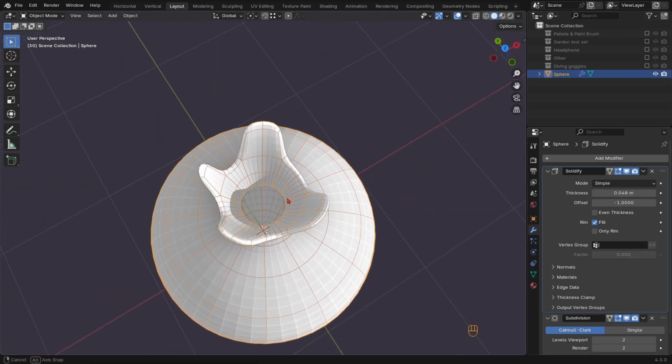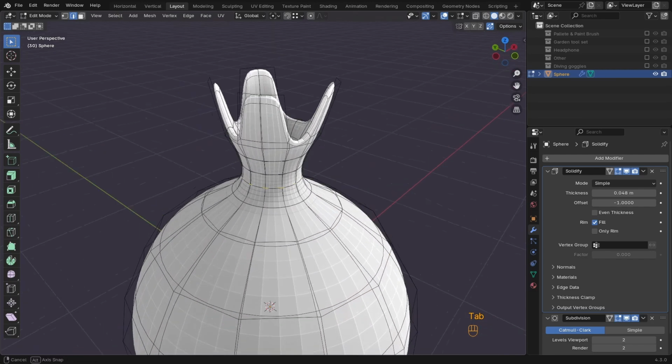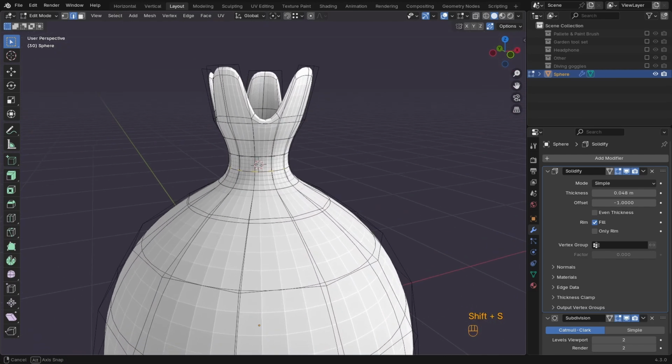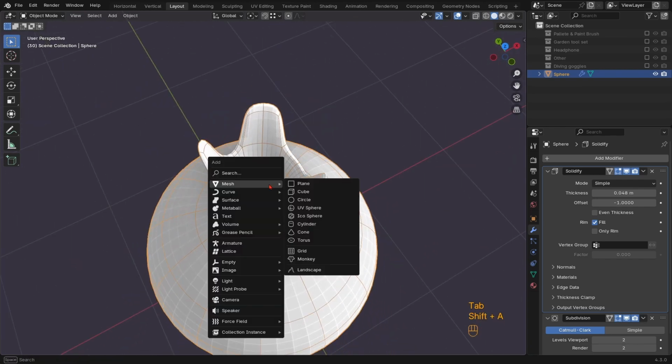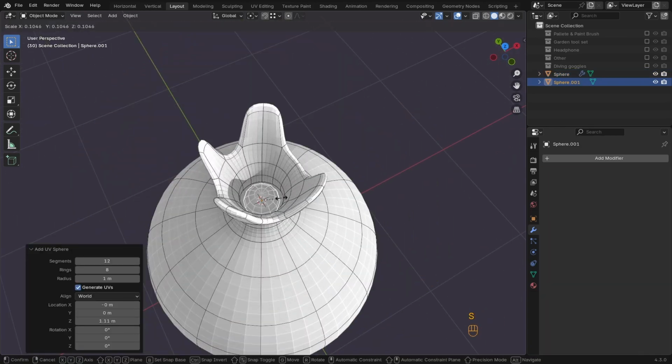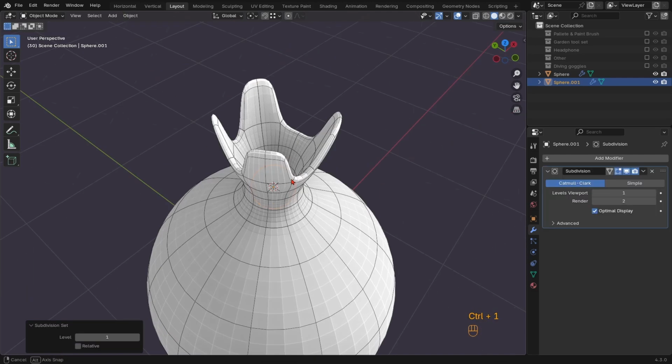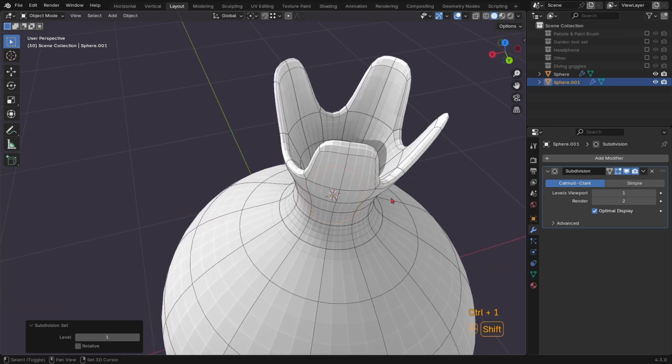If you want to close these gaps that you have here, you can just move the 3D cursor and assign a UV sphere. And then Ctrl 1, one level of subdivision will be fine for here.